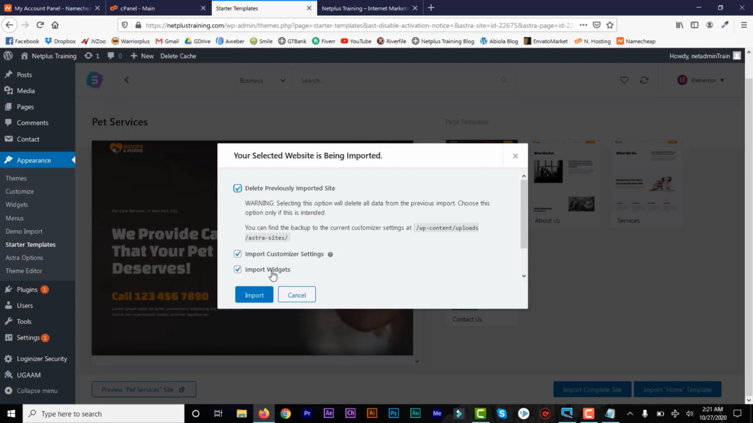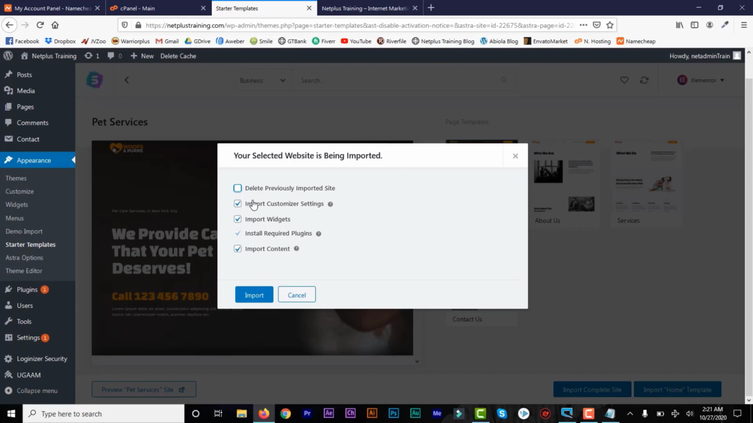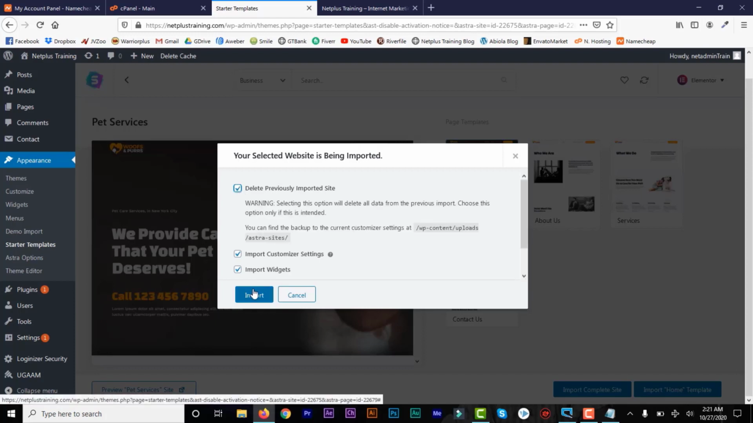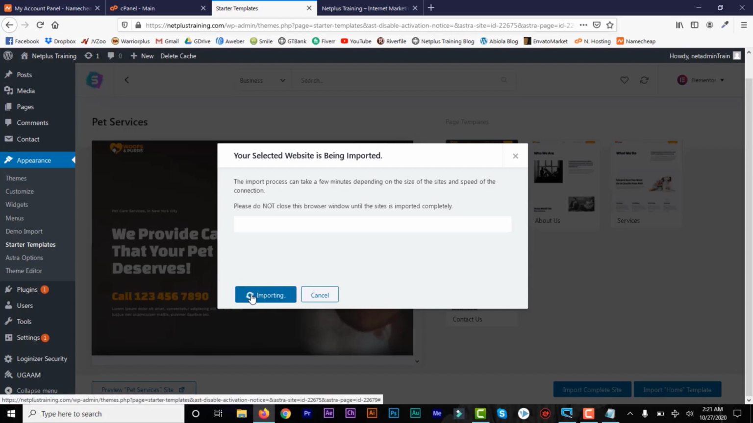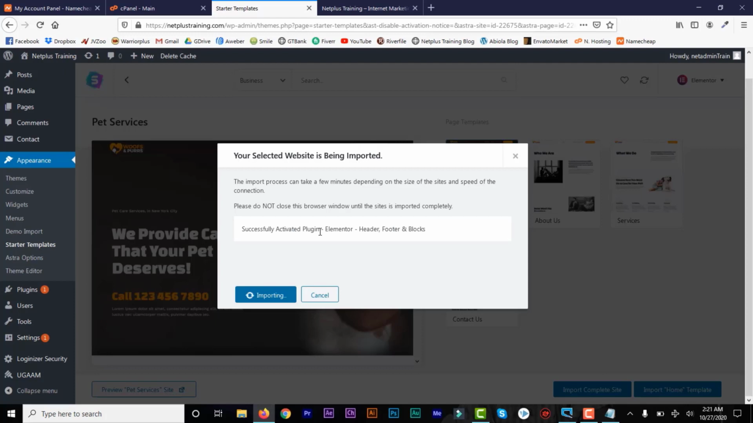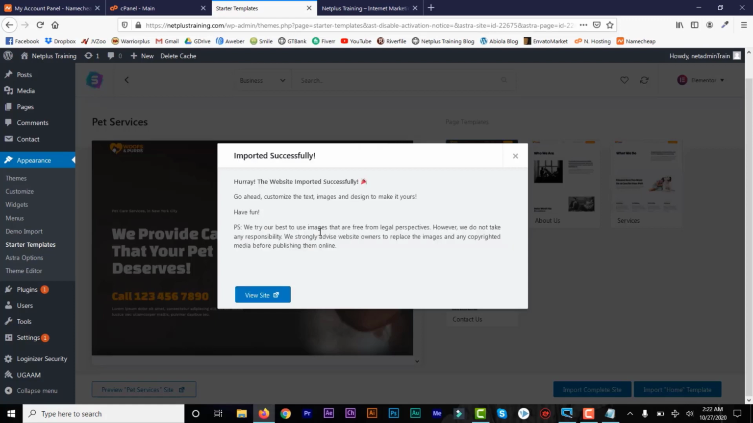So import widgets. So you can see we have imports, and it's going to import the Elementor for you, the header, the footer, and all the plugins that you need will be imported for you. Now it's complete. Now we can view the website. Let's close this.